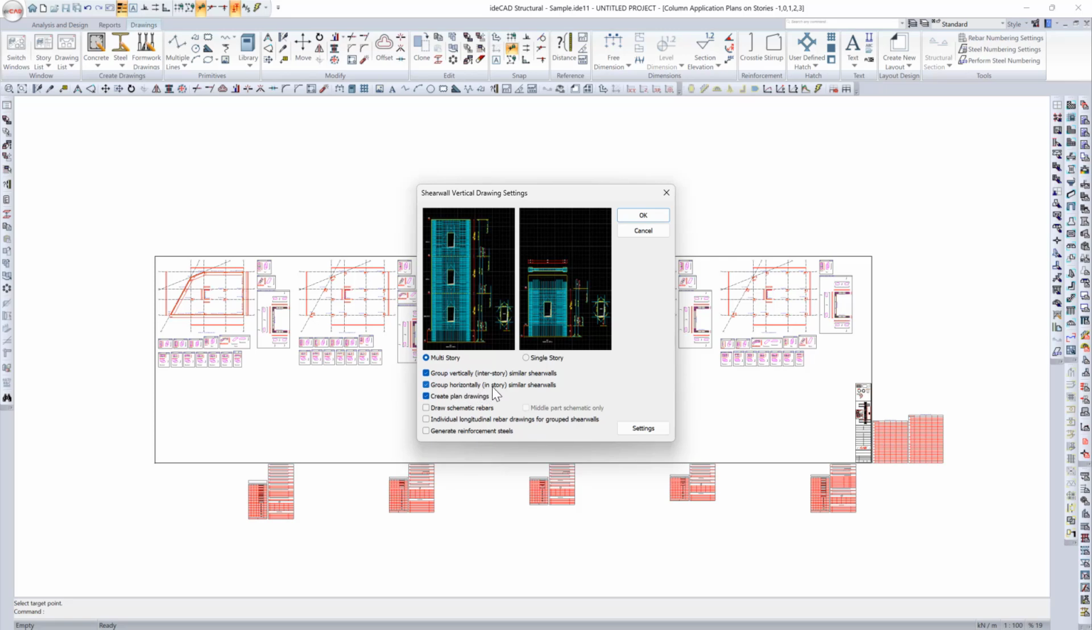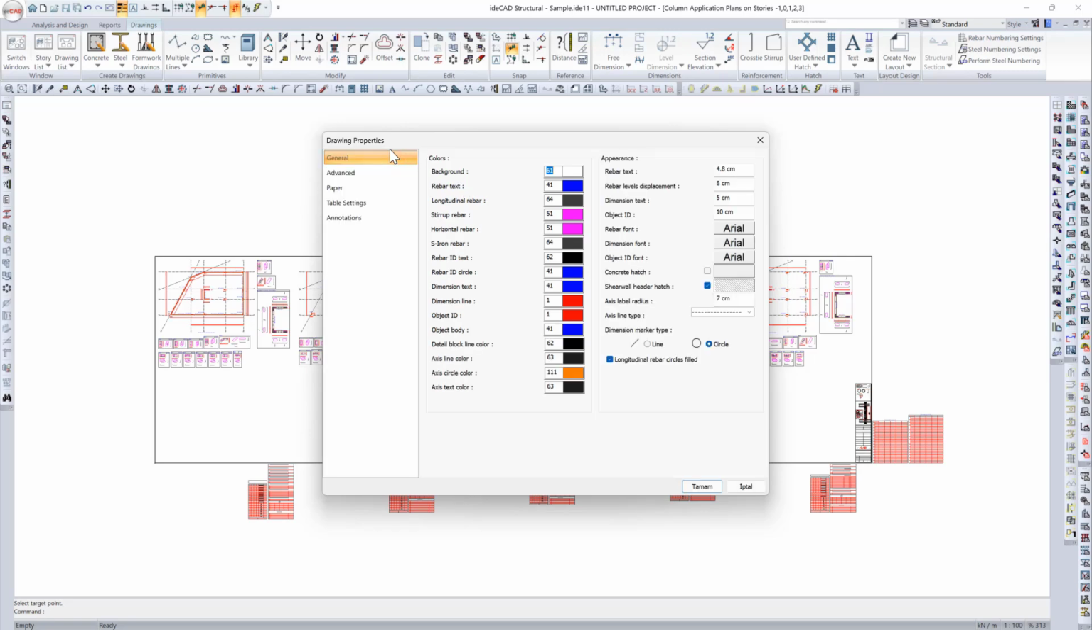In the settings, there are also options like Group Vertically and Group Horizontally, which allow you to group similar shear walls together in your drawing. If you would like to include a plan view of the shear wall, simply enable the Create Plan Drawing checkbox. If you're working with strengthening shear walls, you can also select the Generate Reinforcement Steel option to include reinforcement drawings for retrofit elements. Now let's look at the settings in more detail.